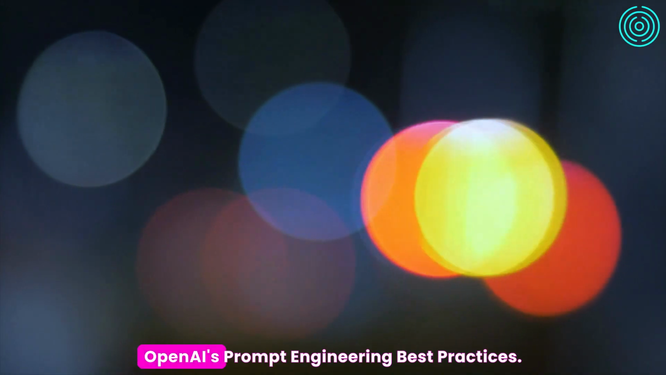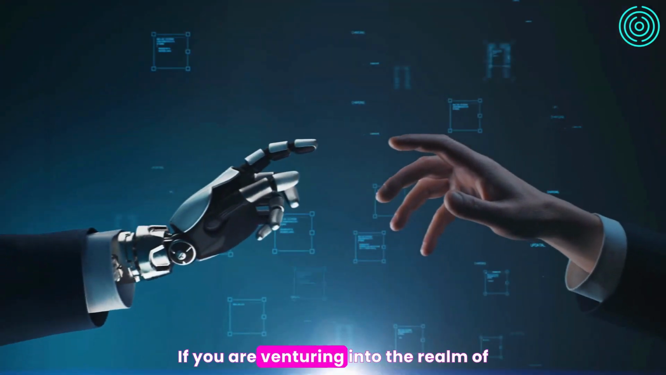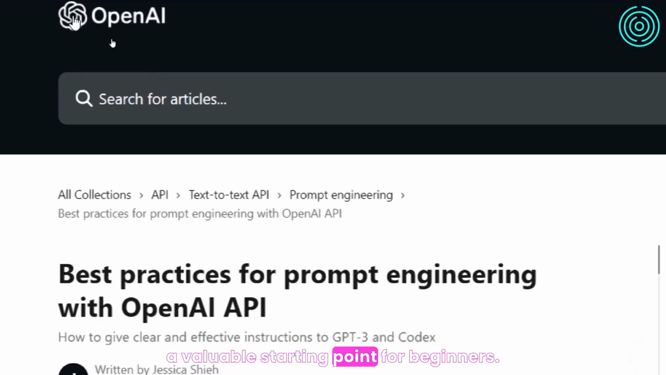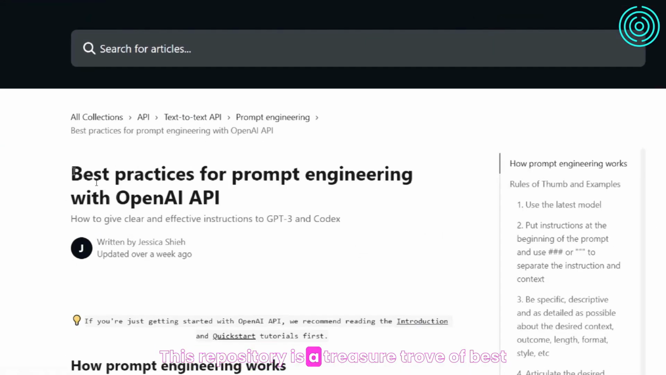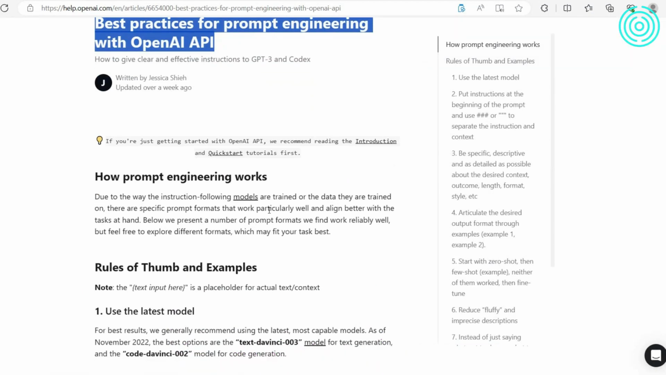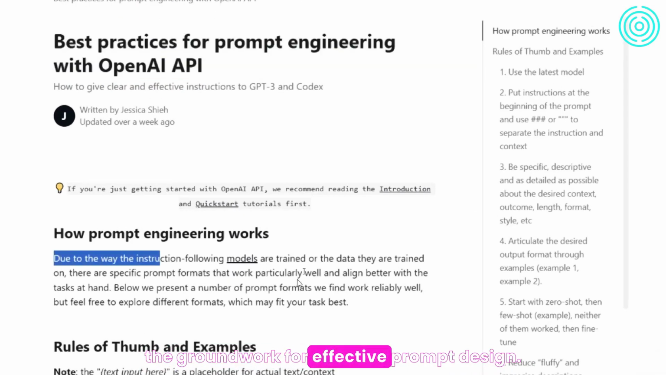Number 1. OpenAI's Prompt Engineering Best Practices. If you are venturing into the realm of prompt engineering, OpenAI offers a valuable starting point for beginners. This repository is a treasure trove of best practices, providing you with a wealth of resources to kickstart your journey. This introductory tutorial on prompting lays the groundwork for effective prompt design.